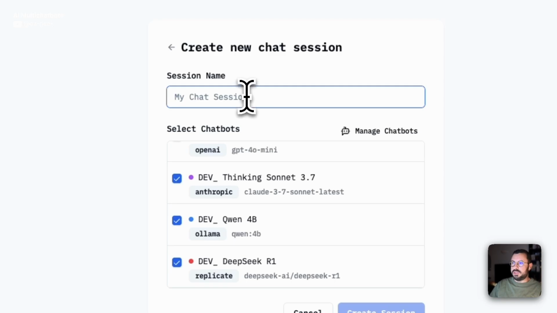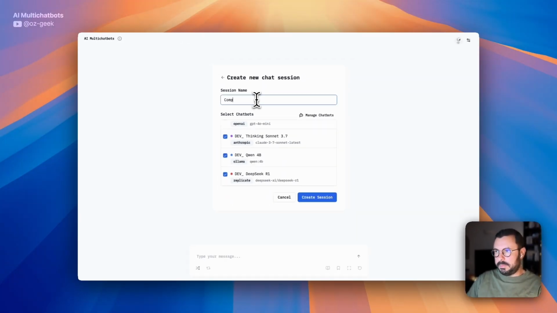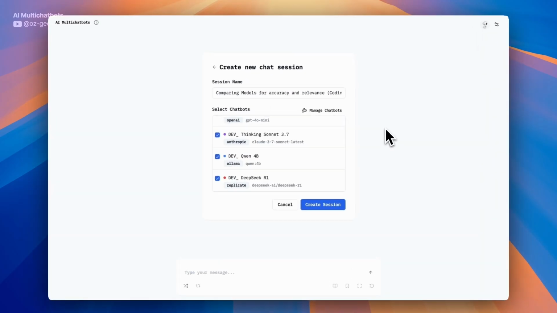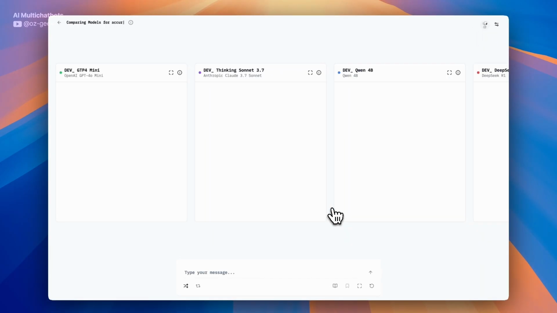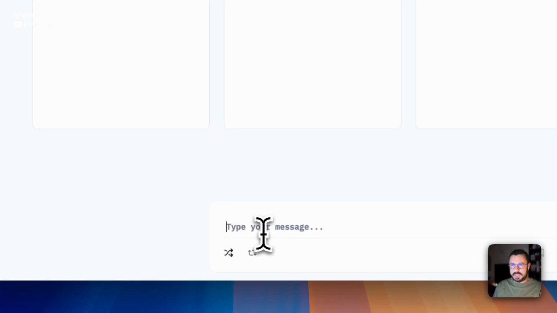And of course, every chat session should have a name. So let's call it Comparing Models for Accuracy and Relevance Coding. Cool. Now I can start my session. Good. So we see that we have all the models on the same screen with different chat boxes with all their configurations, and I also have the place where to type the message.